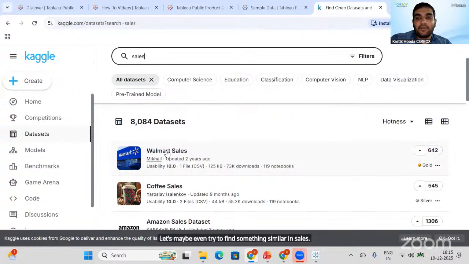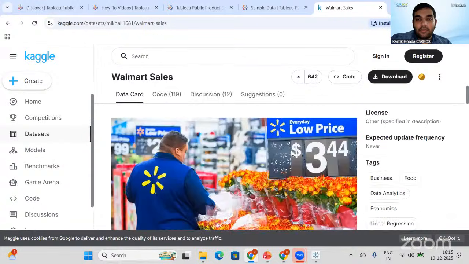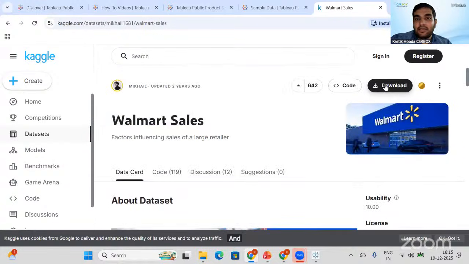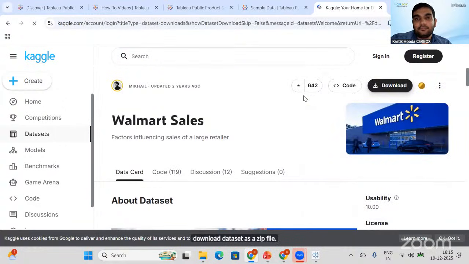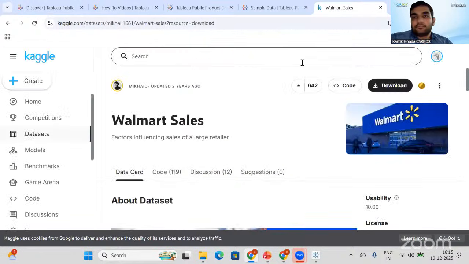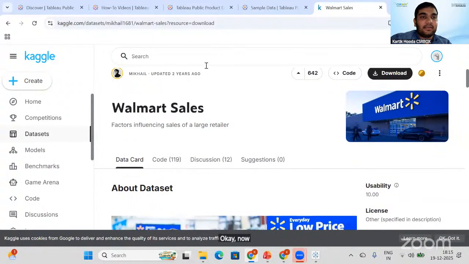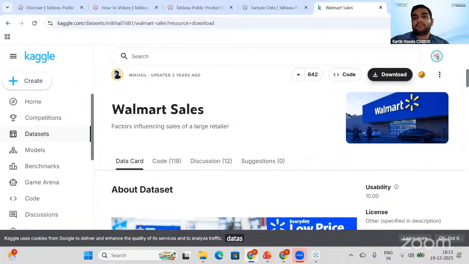Okay, let's open Walmart sales data. And I will simply click on download over here. Download dataset as a zip file. Okay, it will ask me to sign in. Make sure that you guys are already signed in. Okay, now I have to do the same thing. Download dataset as a zip file. So we have both the things.